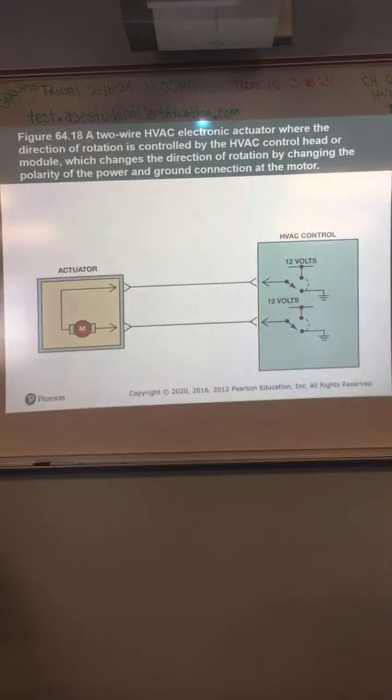Okay, now we're going to get through a couple of schematics to show how those controllers work. This is a basic 2-wire. All it takes to make a motor work is 2 wires, right? Power and ground. And what happens if you want it to go the other way? You just reverse the power and the ground. You reverse the polarity, right?